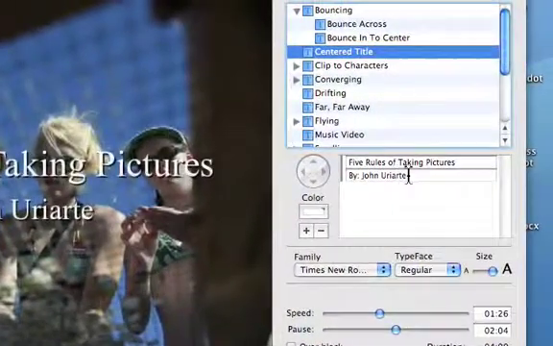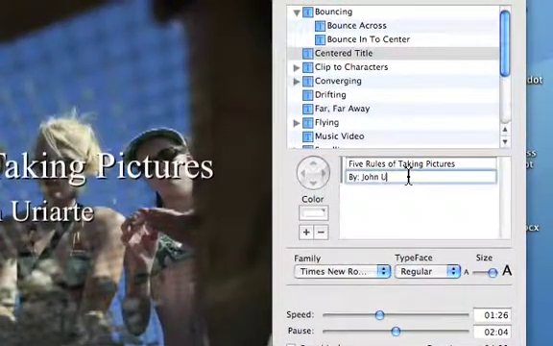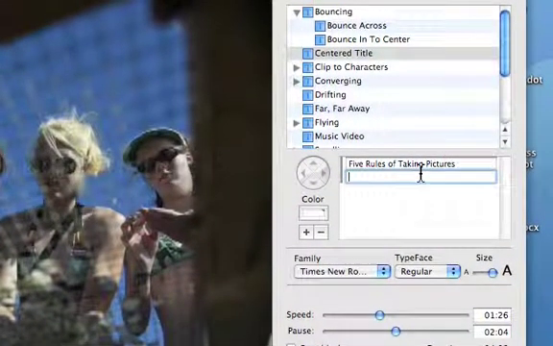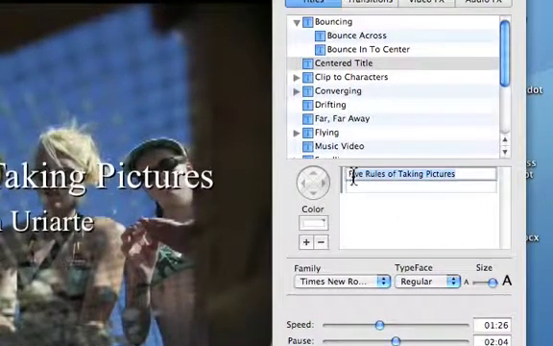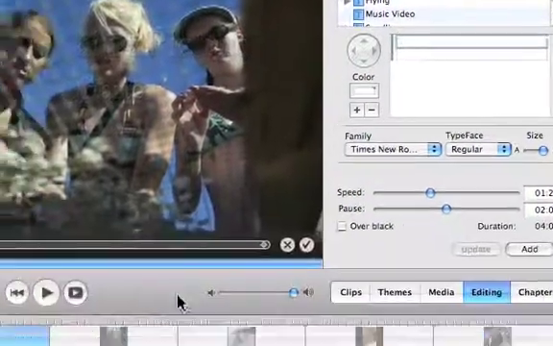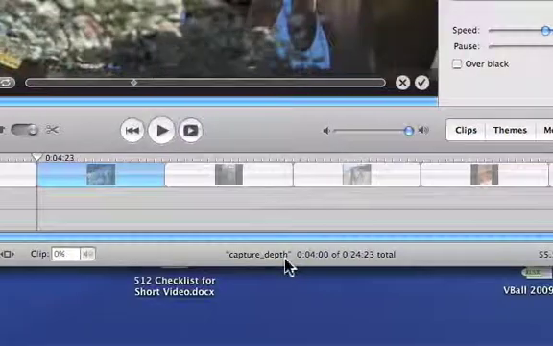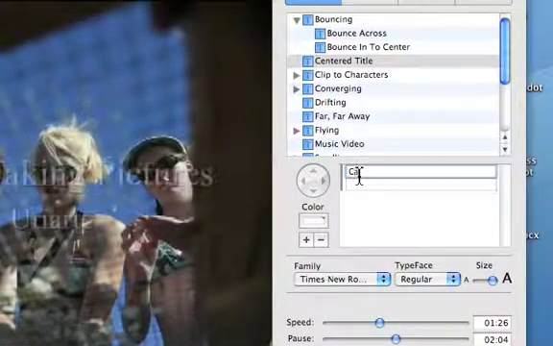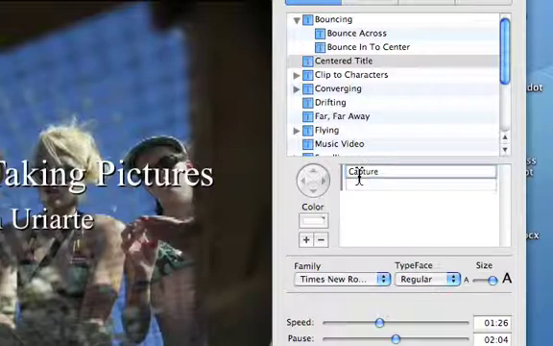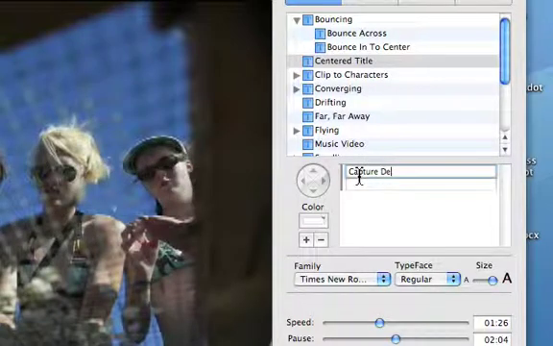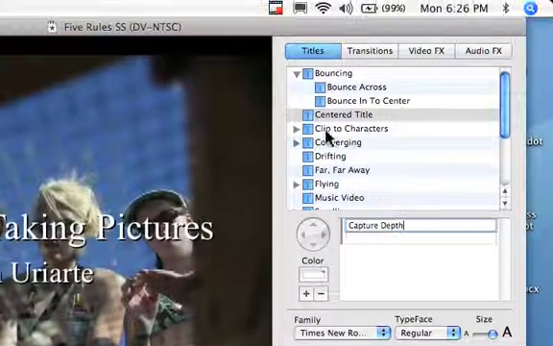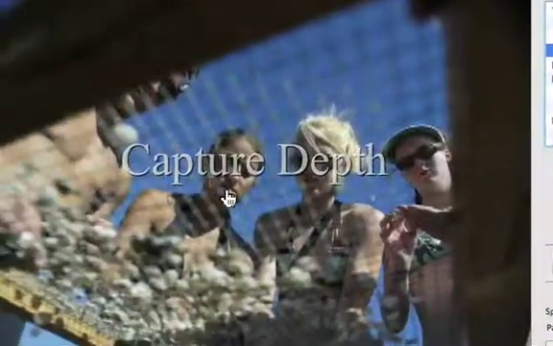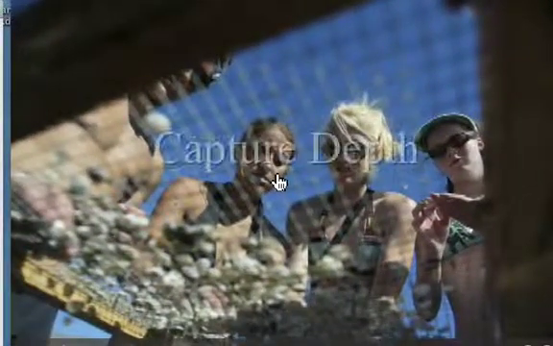Also, we need to get rid of this title. We don't want this anymore. We want to add the title that is going to be, again, located right here, capture depth. Okay, the file name, because that's what this picture is about. So just simply type it in real quick, capture depth. Okay, click center title, see what it looks like. Here's capture depth, right here in the middle.